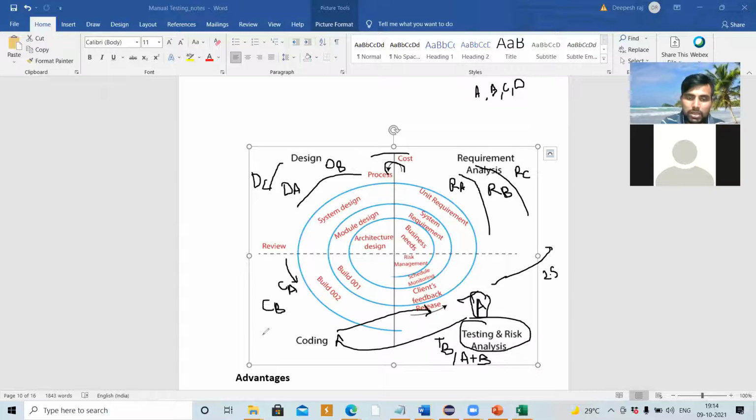Once designing of C module is done, we hand it over to the developer for coding. Once coding is done, they hand it over to whom? Test engineer. The test engineer is going to test what? C, and also they are going to test A plus B plus C.